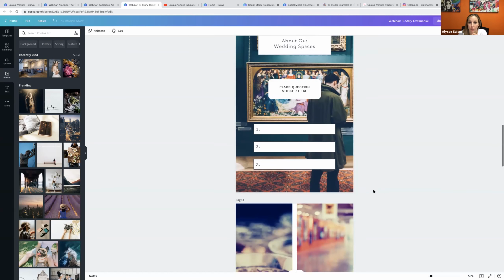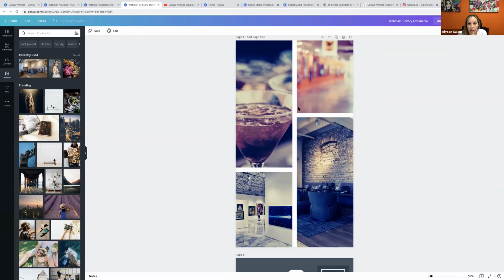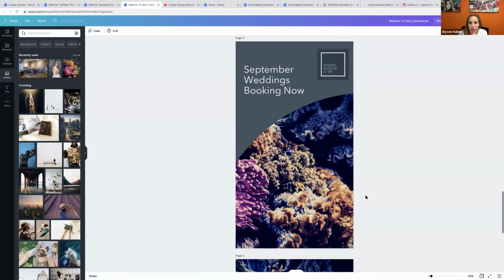Make sure that when you're using images, again, you're using the same filter that goes with your brand, keeping it consistent. In this case, I'm using stock images because I'm not a real venue, but as a real venue, use your own images in your background. I have more spaces and offerings that our potential venue could offer. And then you want to reel them in at the end. I have September weddings booking now.